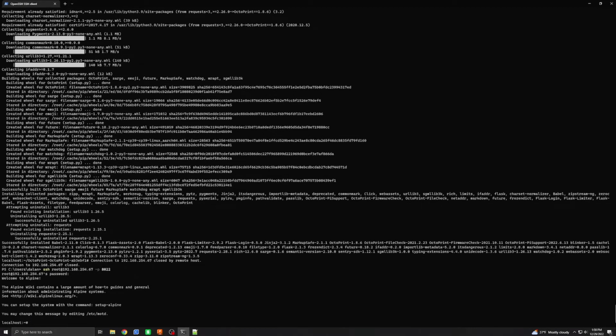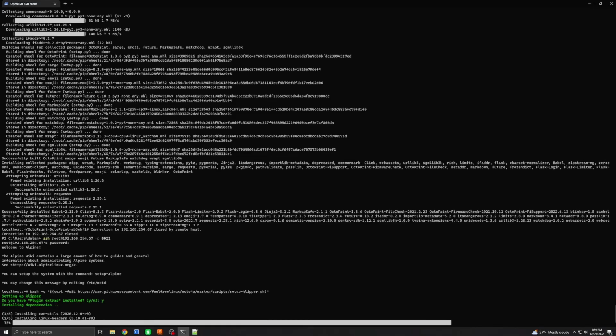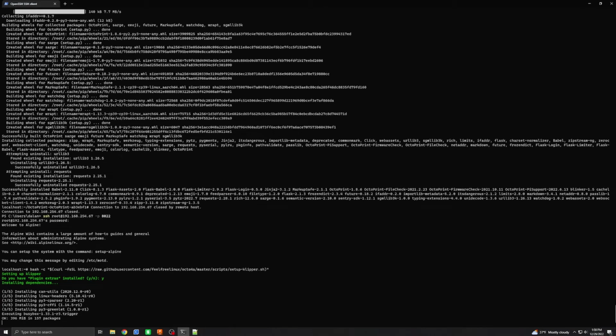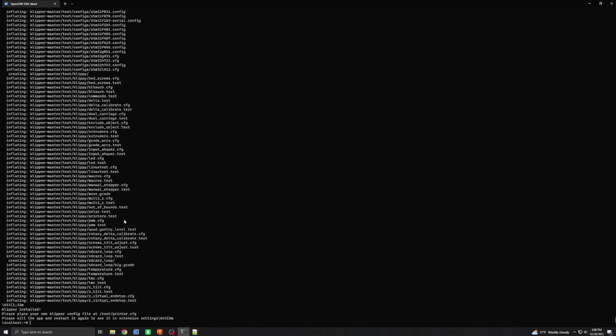Then you're going to take the command that it gives you on that, and of course I'll have everything linked in the description, and you're going to run that. Yep, make sure of course you have plugins and plugin extras installed. So now that that's installed, please place your own config, yada yada.